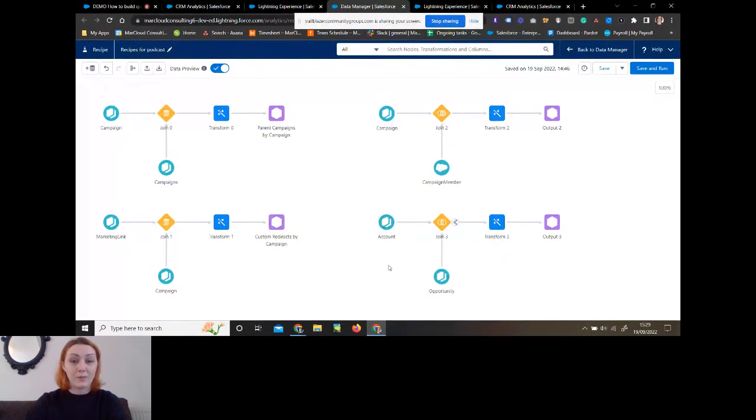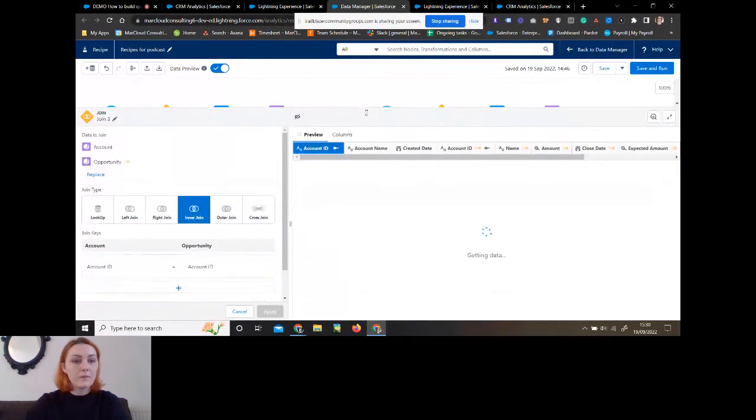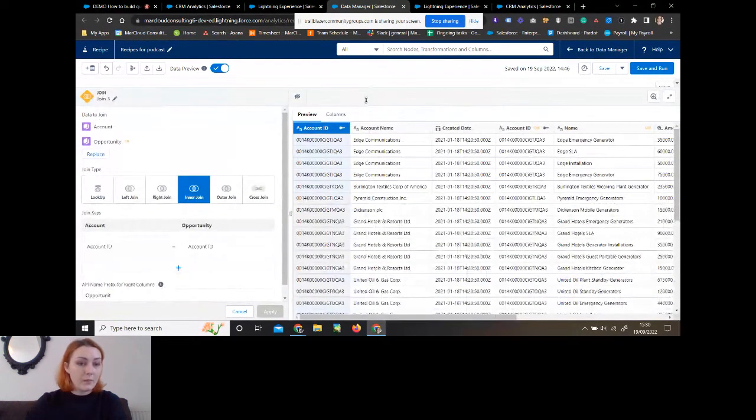So the first thing you want to pull in from the input data is account and then opportunity, and drag opportunity onto account. The join node will then be an inner join, account ID to account ID. That pulls through all opportunities that have accounts, and only opportunities that are assigned to accounts.